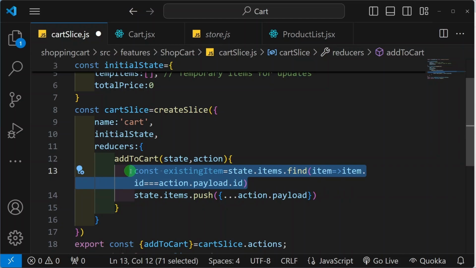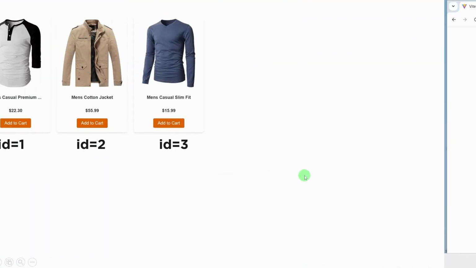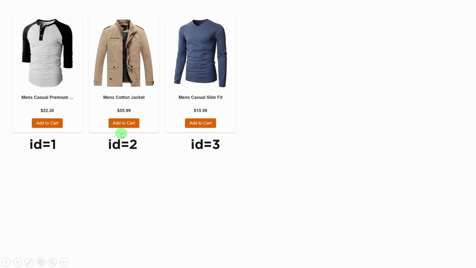Now, to understand this complete logic, let us again open the slides. Now imagine I have these three products. I have clicked on add to cart and I have added this product inside these items.